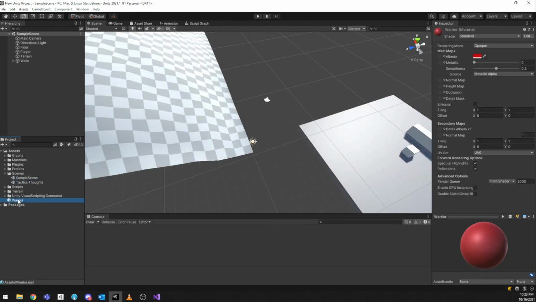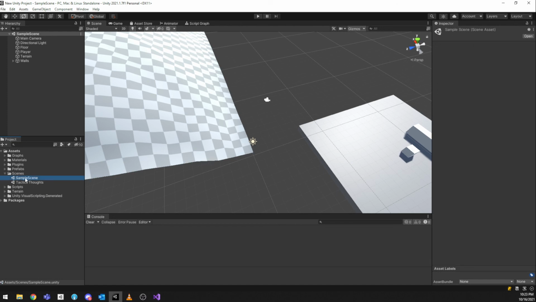Finally, I have my warrior. This is a material, so I'm going to put that inside my materials folder. Great, my project is looking a lot more organized. Again, this scene is bothering me because sample scene is the default scene in Unity. I'm going to rename this to level 1.